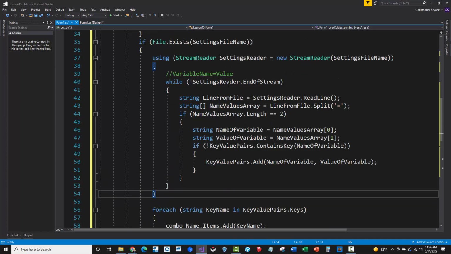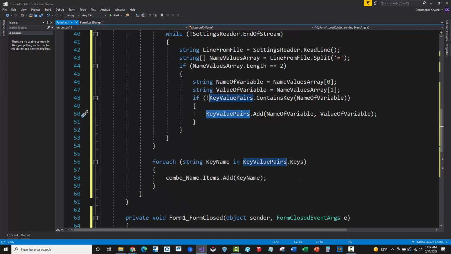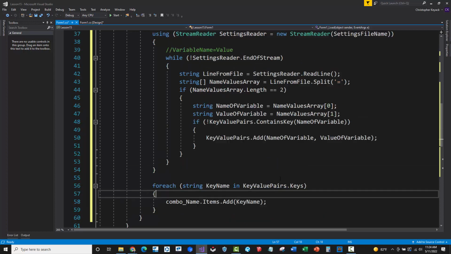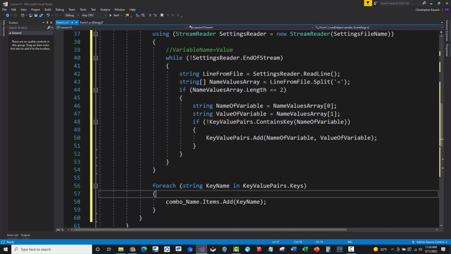So if this file exists, it's going to read that file. It's going to then add all of the variable names and the values to the dictionary. Then we're going to read through all the keys in the dictionary, and make sure that they appear in the user interface for us to select from. Okay, so we don't have anything created right now. So I'm going to manually create a text file first so we can actually see if this code works.